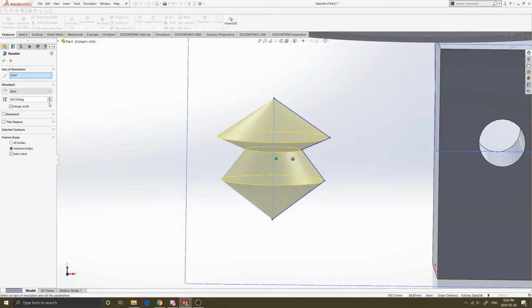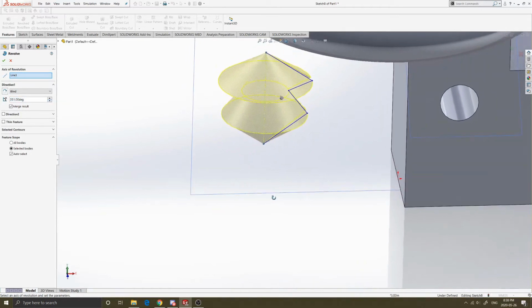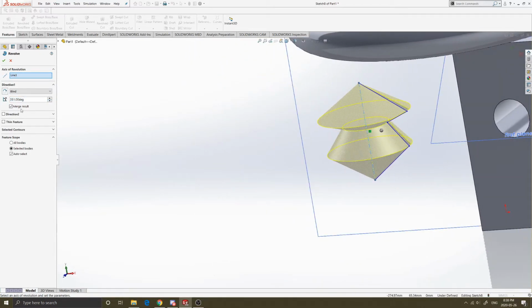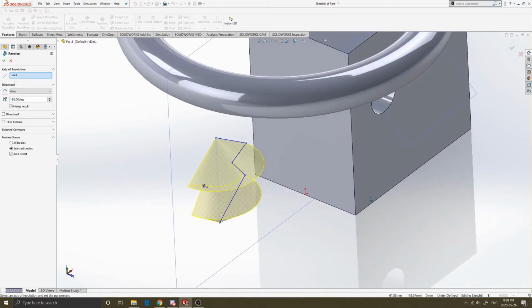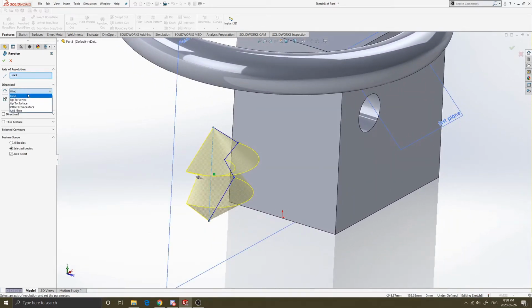You can also not fully enclose it. As you can see, let's just do 180. So it only revolved 180 degrees of the way. And of course, you can use one of these.